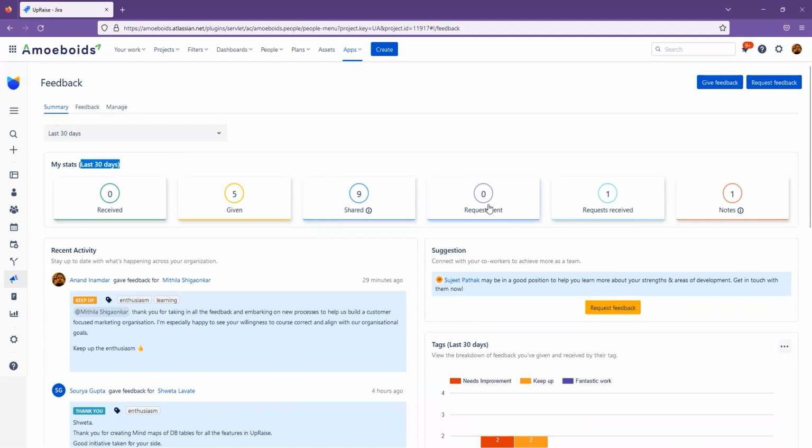Similarly, I have not sent out any feedback requests in the last 30 days. I've received 1 feedback request and I have created a private note. So this gives you a quick distribution of your feedback activity in the selected duration.